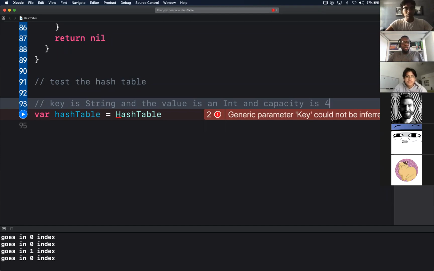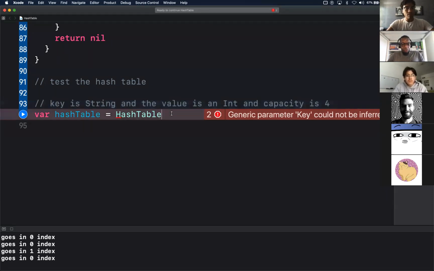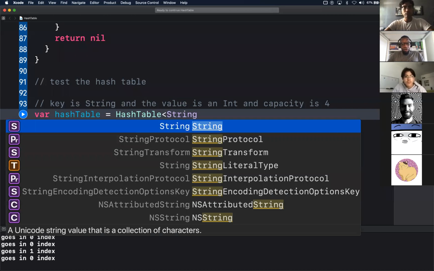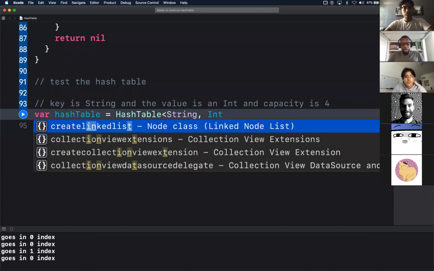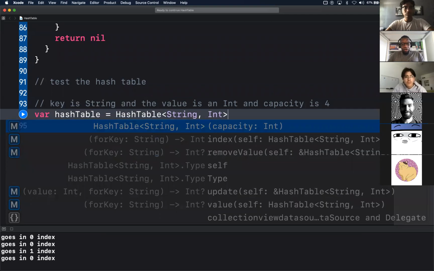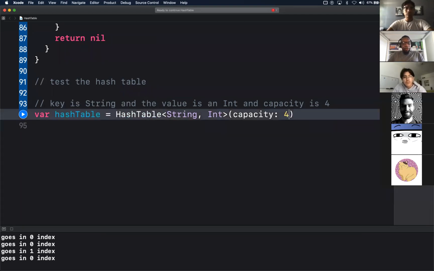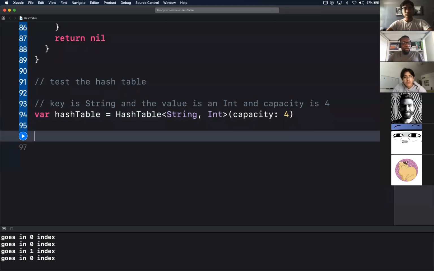Volunteer, somebody I haven't heard yet this morning. Can I go? Yeah, definitely. It's the less than sign, so angle bracket, String, comma, Int, close bracket. And the capacity part. Capacity 4, right? That's correct. Very good. Thank you, sir.